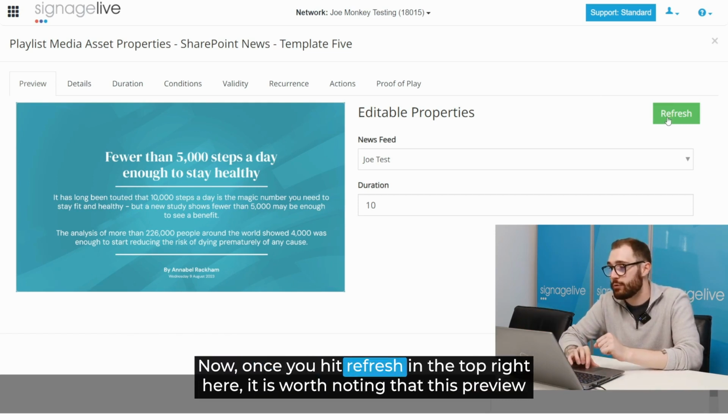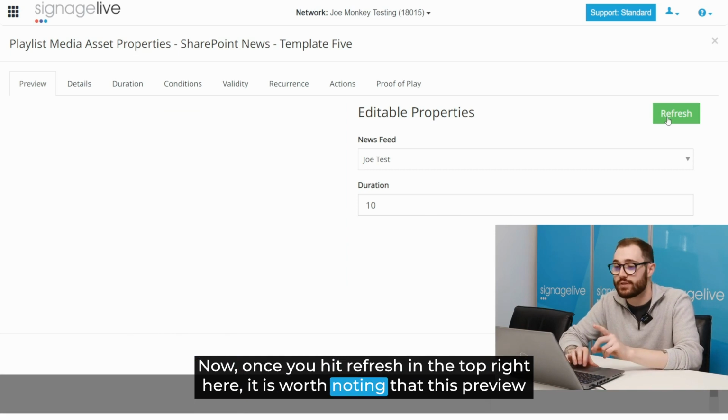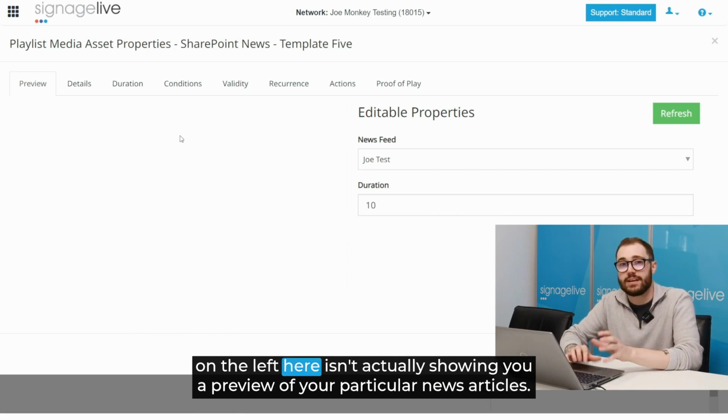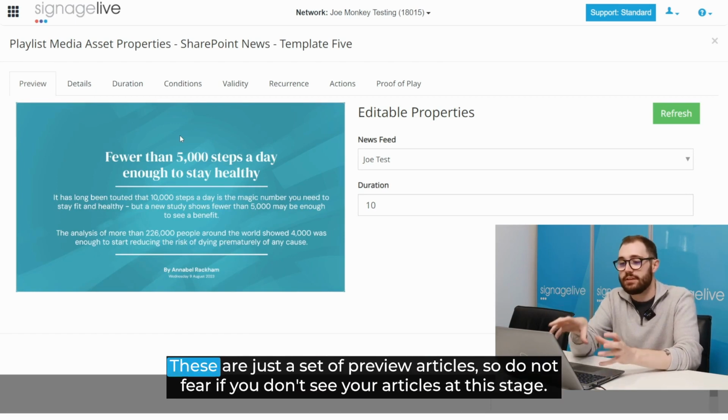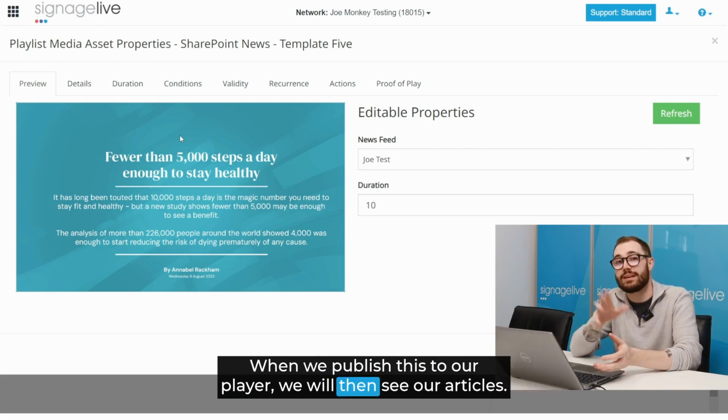Now, once you hit refresh in the top right here, it is worth noting that this preview on the left here isn't actually showing you a preview of your particular news articles. These are just a set of preview articles, so do not fear if you don't see your articles at this stage. When we publish this to our player, we will then see our articles.